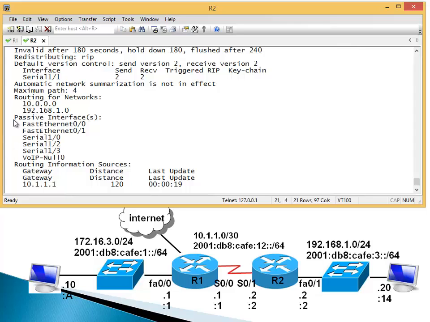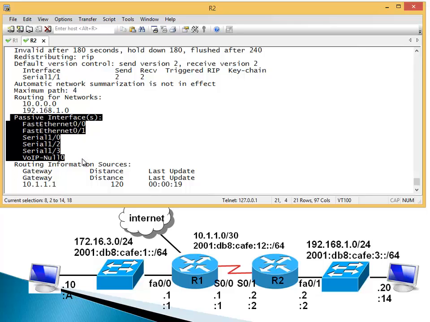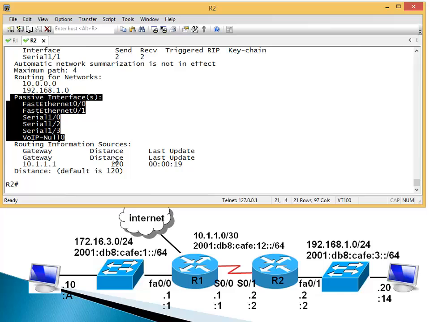By default, as soon as you say default, it will pick every interface there is on the router and make it passive. Passive-interface default. So you have to go to each individual interface and say no passive-interface.